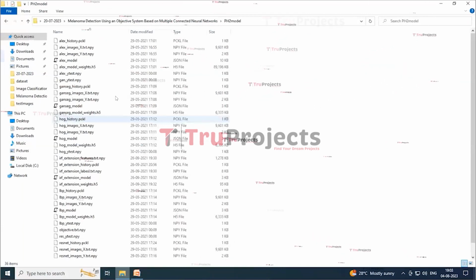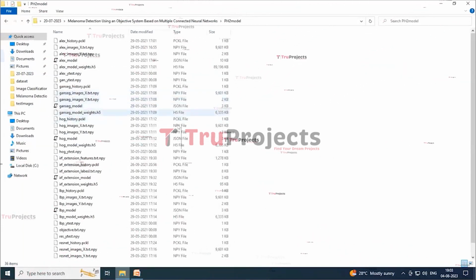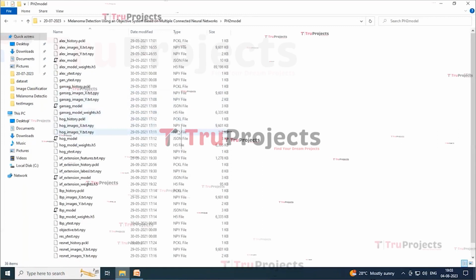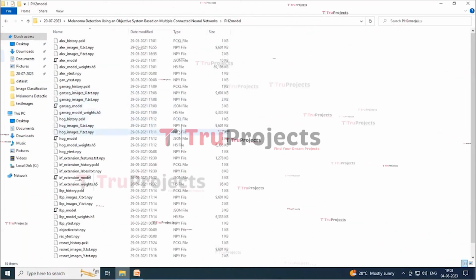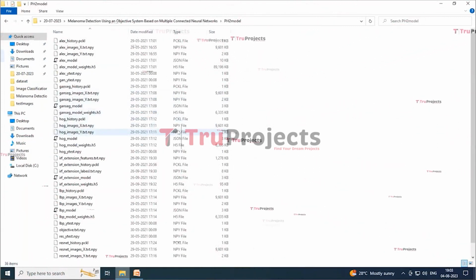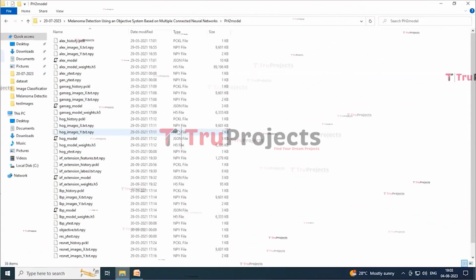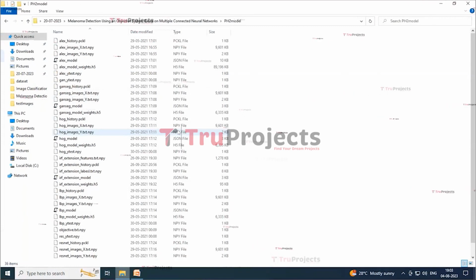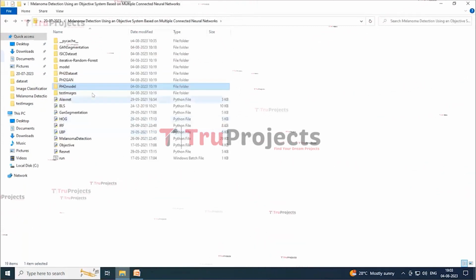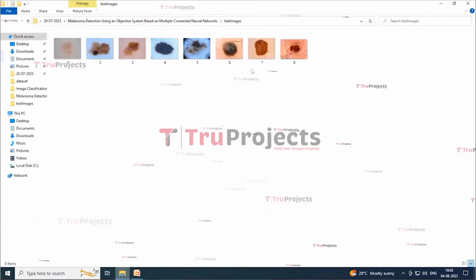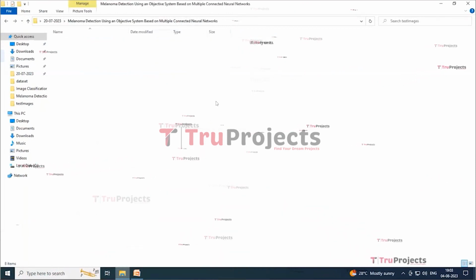In this we are containing again the same .npy files and .h5 files, which contain the deep learning algorithms' information, and these .h5 files can be loaded into the project code during runtime to utilize the trained model for various tasks such as making predictions on new data, performing specific operations as I have told you earlier. And another folder named test images. In this we are containing some images over here for testing.